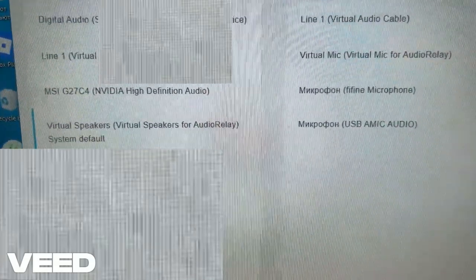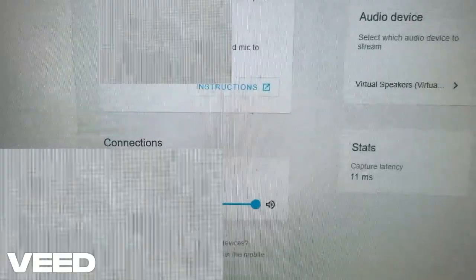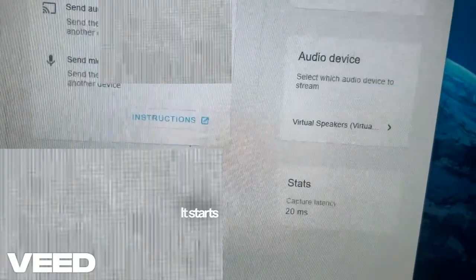Choose an audio driver and play a file. It starts playing on your phone. There, remember to select the right audio. That's it. Now everything plays through your phone.